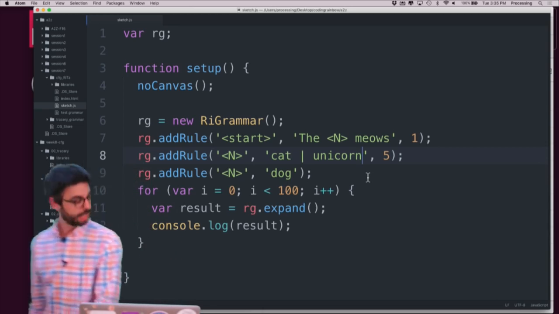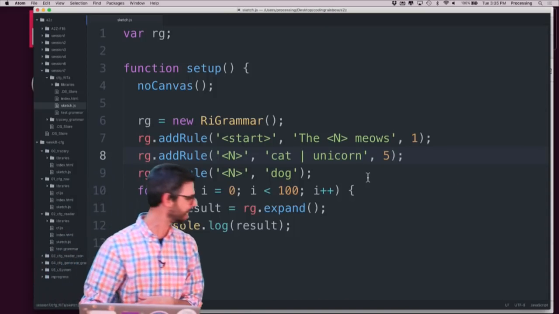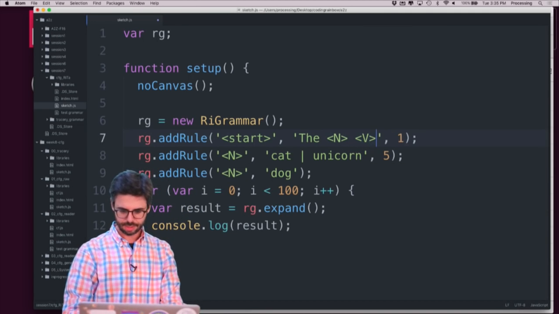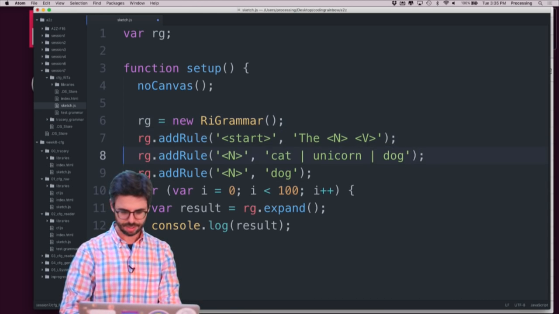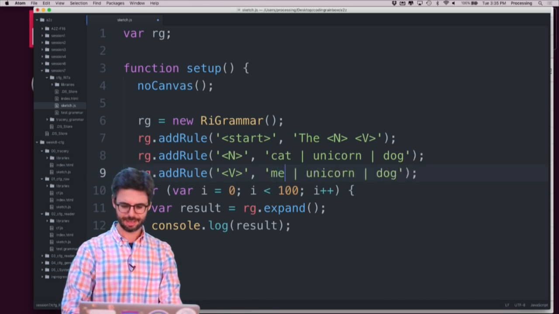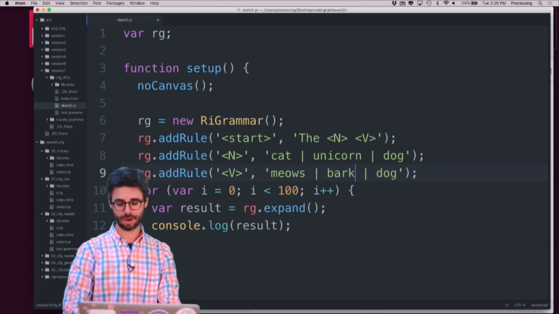If I go back to this simple scenario, let's just finish implementing that. I'm going to say the noun, and I can add cat, unicorn, dog. I'm going to leave the default weights. And then I'm going to add another rule. What sound does a unicorn make? Meows. The cat meows. The dog barks.